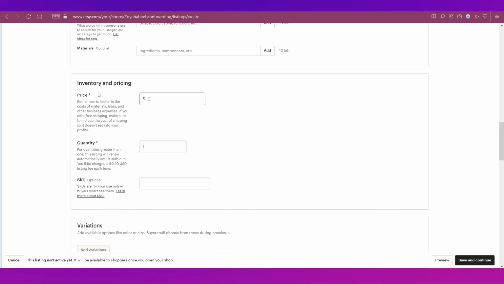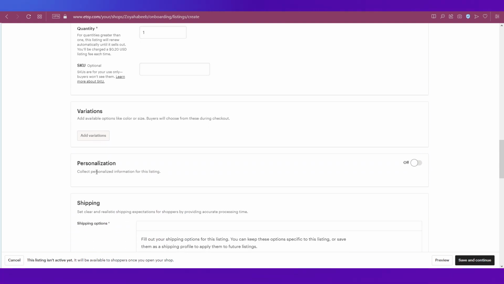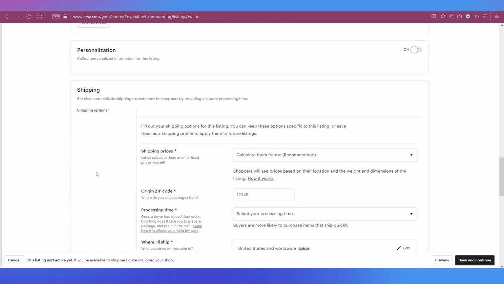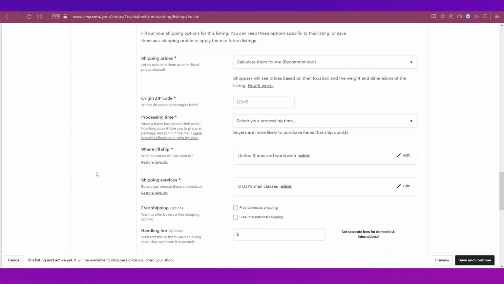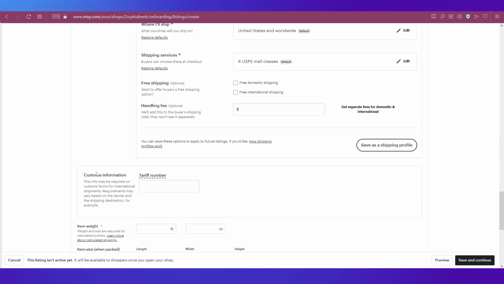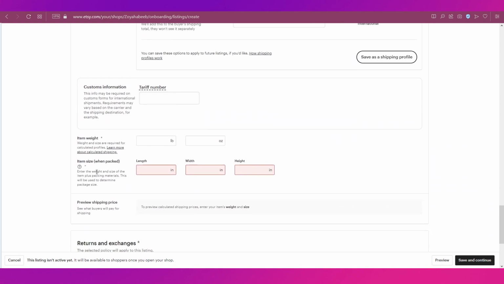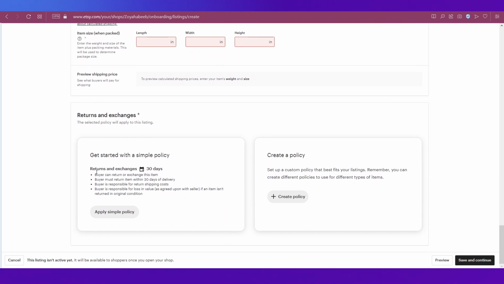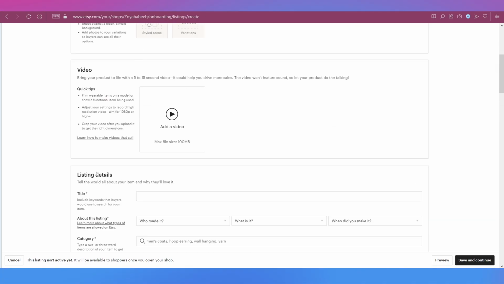This is the inventory and pricing section. Here we need to enter the price and quantity, and then there are so many things beneath. But don't worry, we're going to show you everything, like what you need to fill in this form to sell a Squarespace template. So let's begin this listing process. We're going to scroll back up this page.